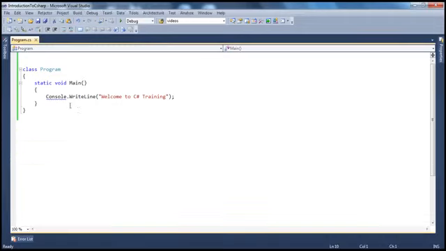The name Console does not exist in the current context. That's because the program does not know where this Console class is coming from. So to let our program know that we are going to make use of classes that are present inside the System namespace, we use a declaration called using System, like so. This tells our program we are going to make use of the Console class, which is present inside this namespace.